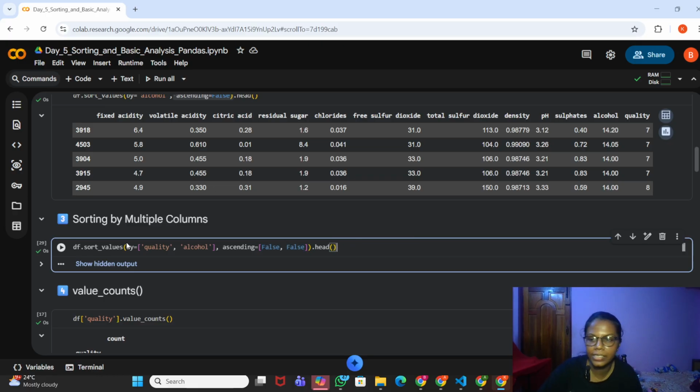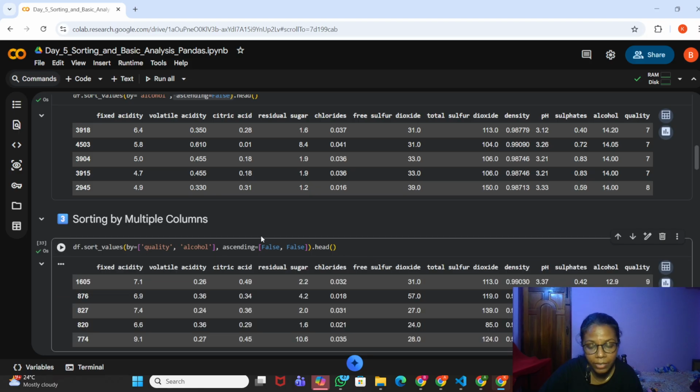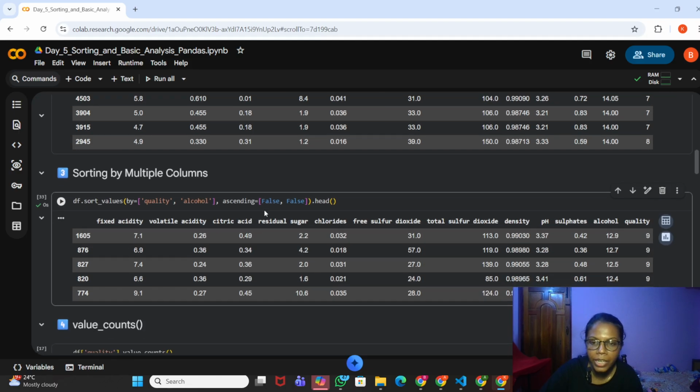This is the syntax. So when I give df dot followed by that, when I give dot head, it will be showing my first 5 rows after applying this function. Now the output would be like in quality and alcohol column. All values of alcohol and quality column will be arranged in descending order.